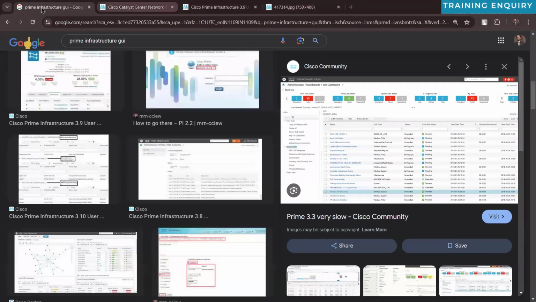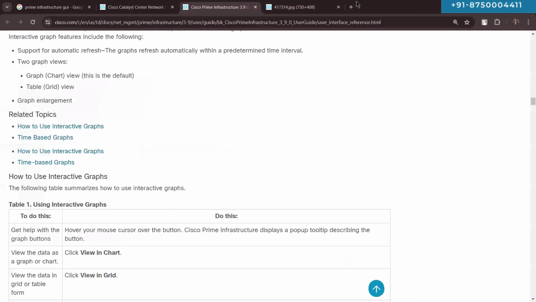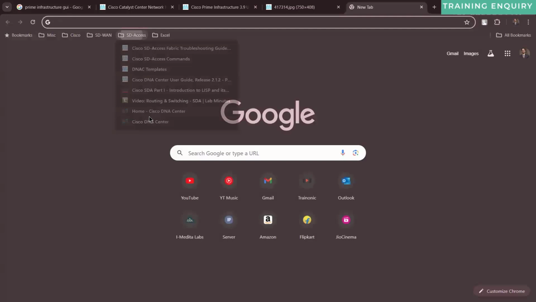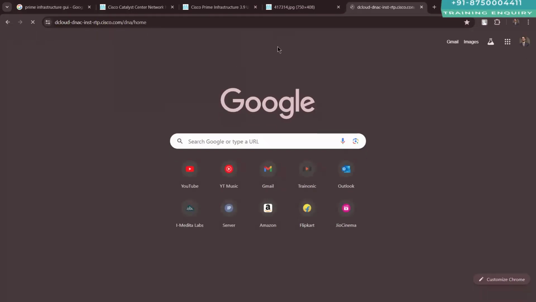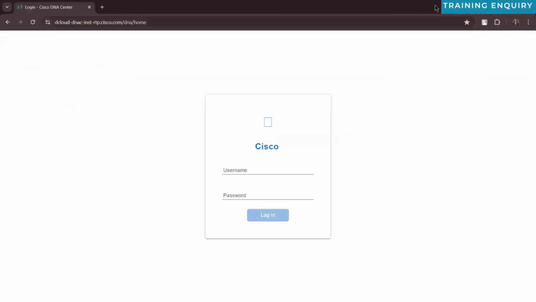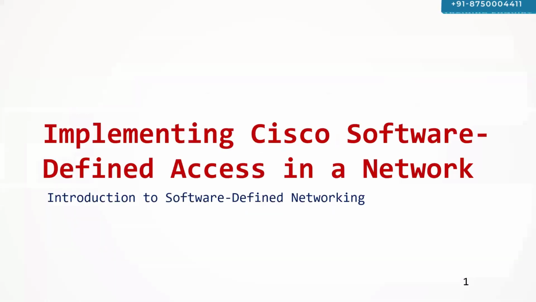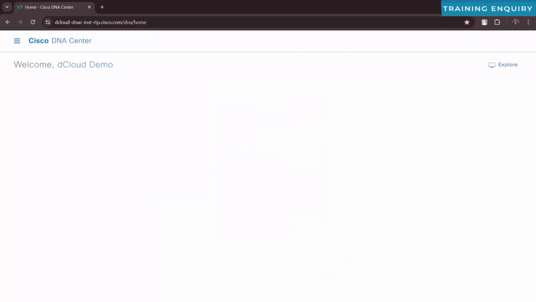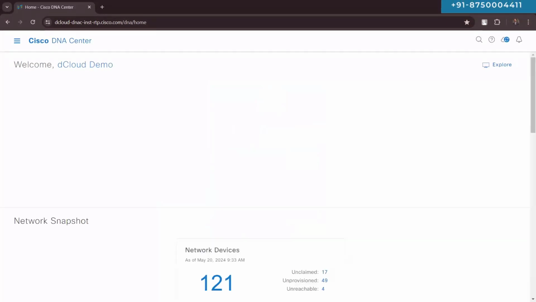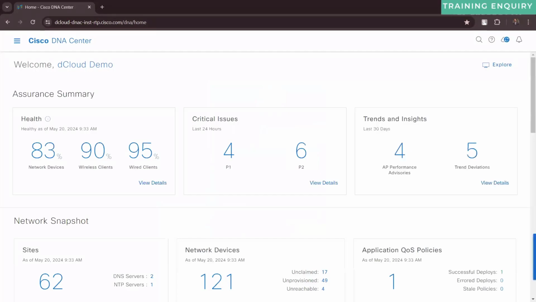Here, where is that? I guess I closed it. Wait. So DNA Center can do a lot of things from one centralized point. It is software that they created, and we run this software on a server. That server has to be powerful enough to handle all the things, so it is not a very cost-effective solution.